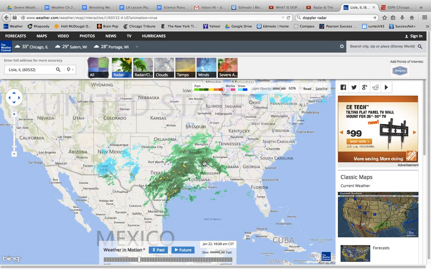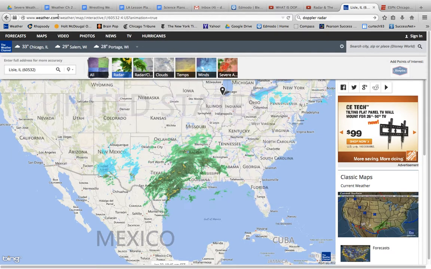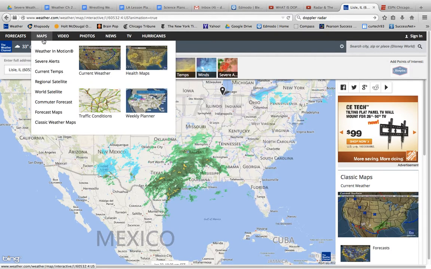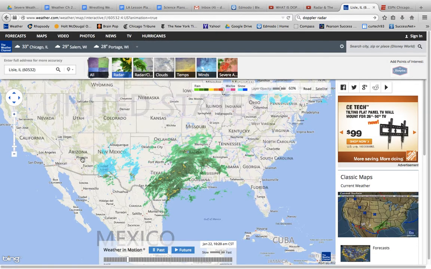Okay, we'll take a look at a Doppler radar weather map here. I found this one on weather.com and I searched under weather in motion, under the maps weather in motion. And this is a weather map using Doppler radar information, and it's from Thursday, January 22nd, down here, and it goes from 10:15 to about 11:15 a.m. or 10:20 to 11 a.m.